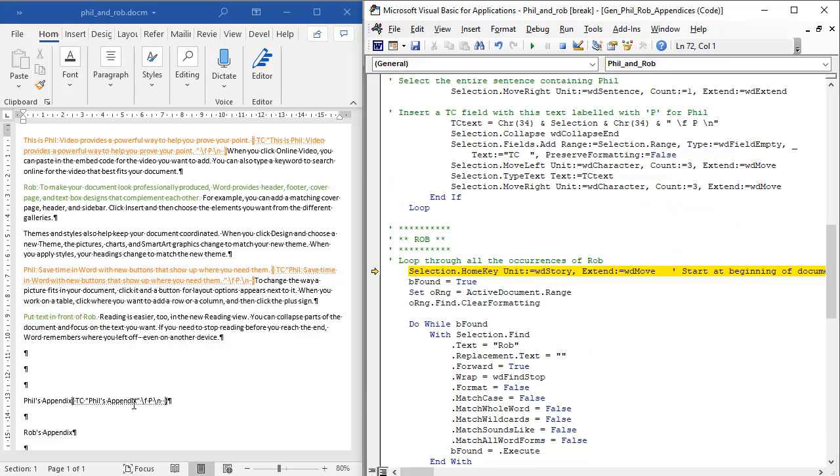So next, it goes on to rob. And it does exactly the same process for rob. Go back to the top of the document, reset all the variables, and go through, find the occurrences of rob. Whenever it finds one, create a TC code, put the text in, append it with all the field codes.